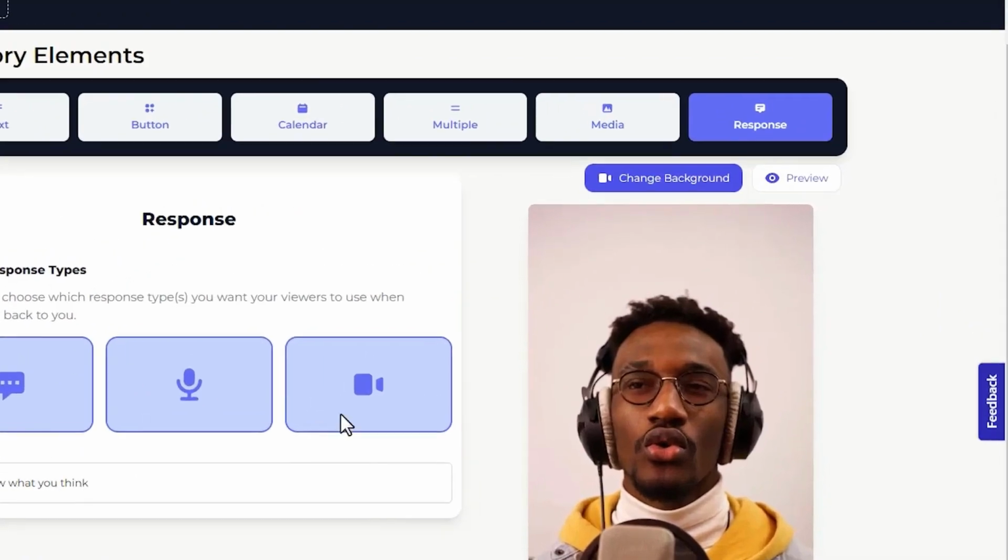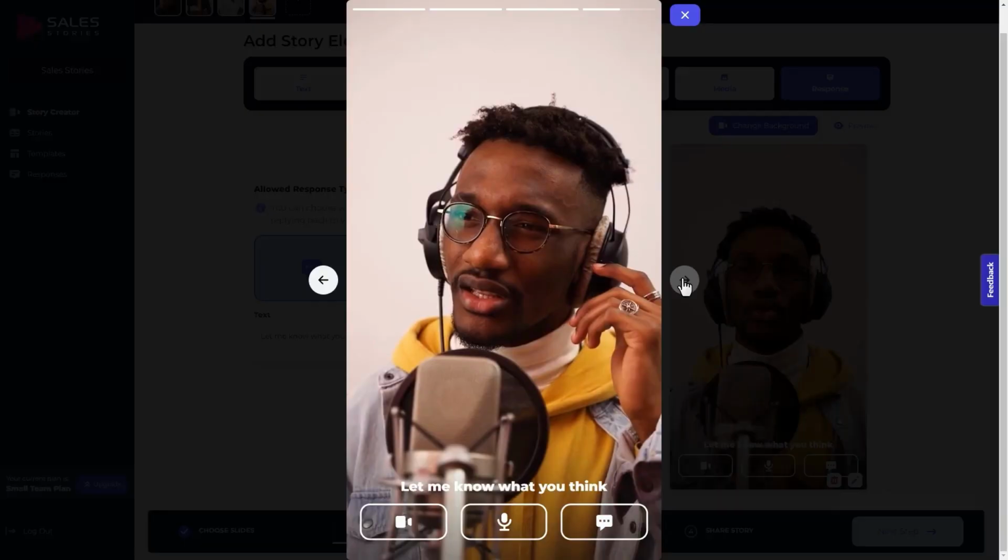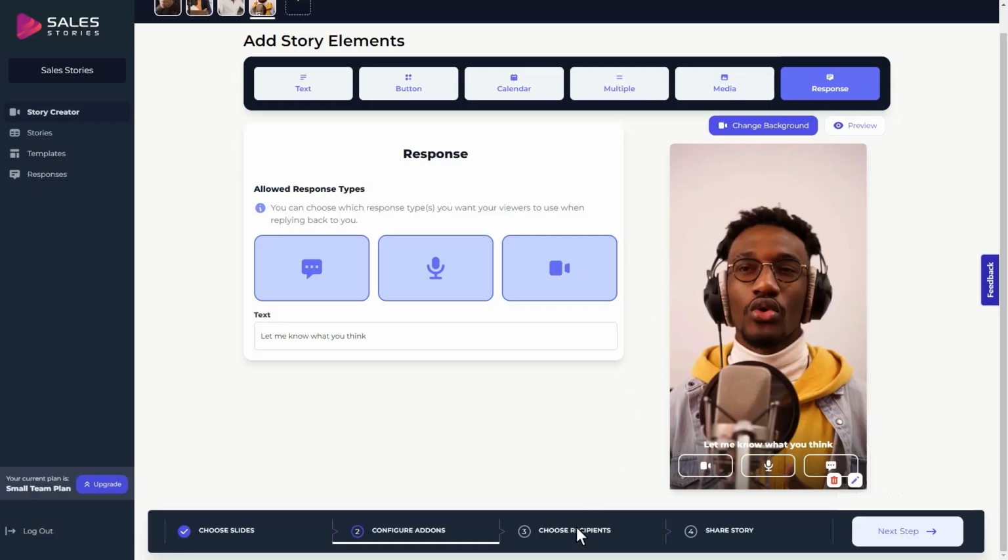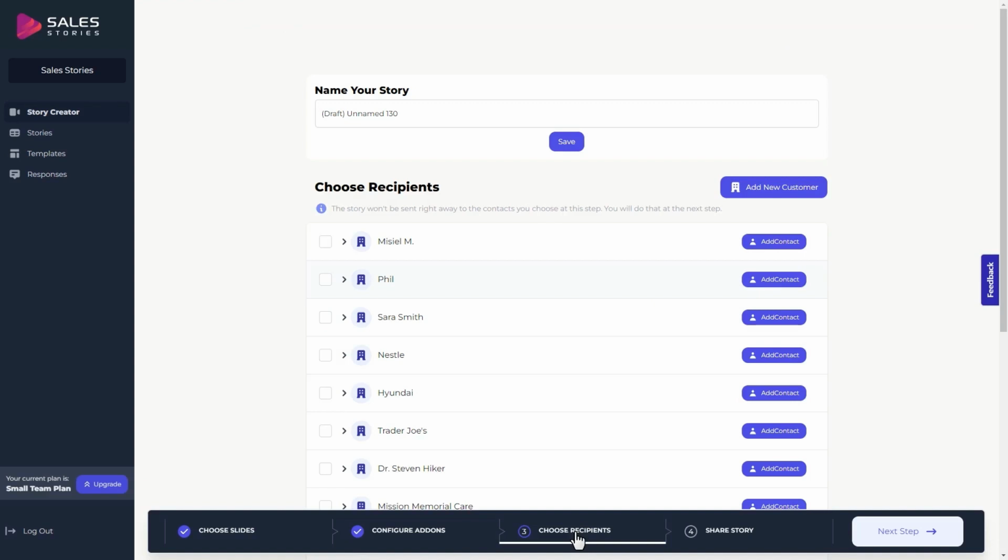You can preview your story to make sure it's exactly the way you want it, and once you feel comfortable with it, click Next Step at the bottom. Give your story a name. We recommend using terms that are searchable so you can find it later in your library.